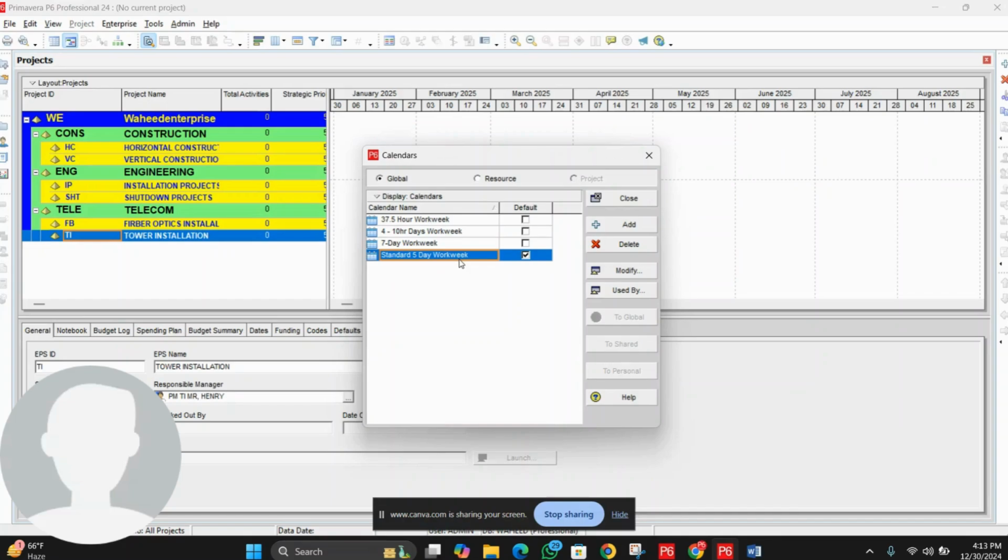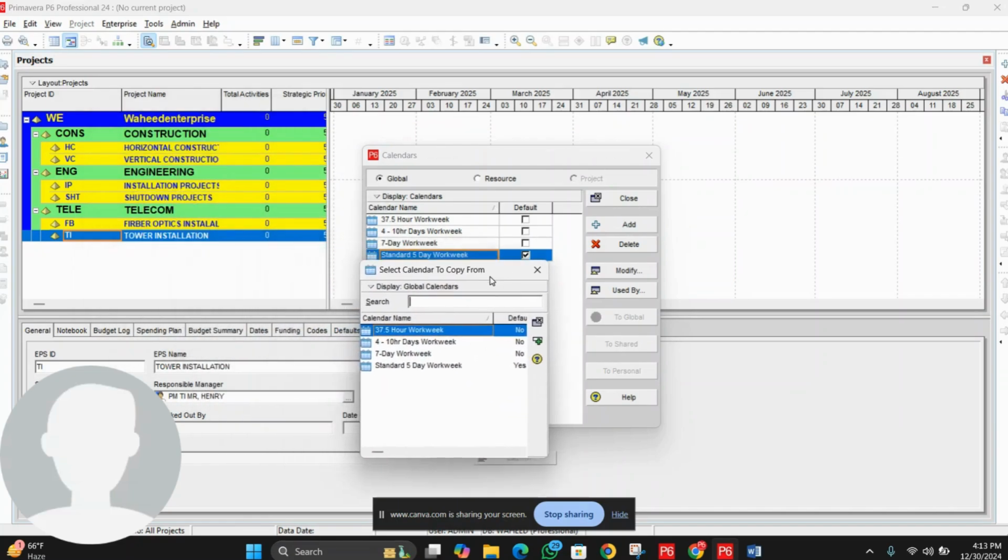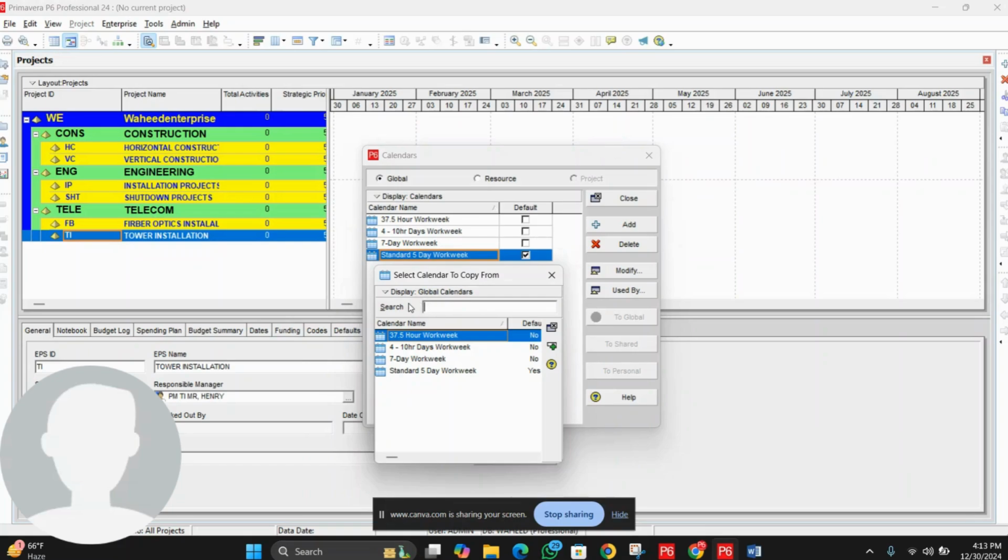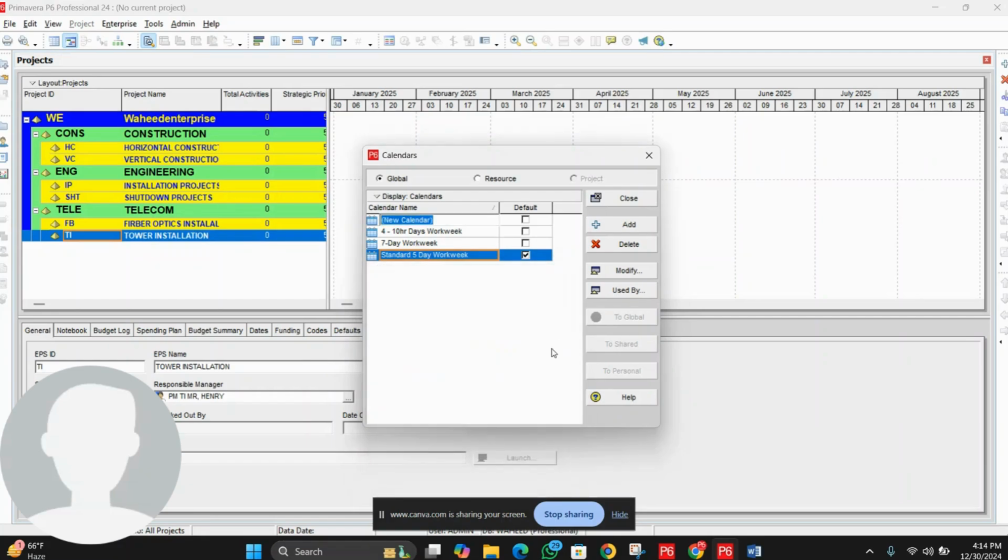One more thing which I want to share is that you can modify these calendar names. You can modify these calendars for your projects. You can use these calendars for your project. But first I will guide you how we can define a new calendar. We will click on the Add option, and a new window will pop up: Select calendar to copy from. We have to choose a reference calendar from the default calendars. Let's suppose I am going to choose the standard 5 days work week. Then I will click on the Select option.